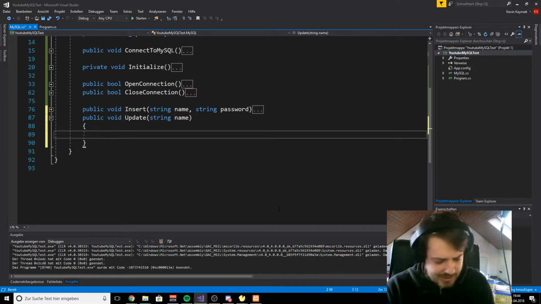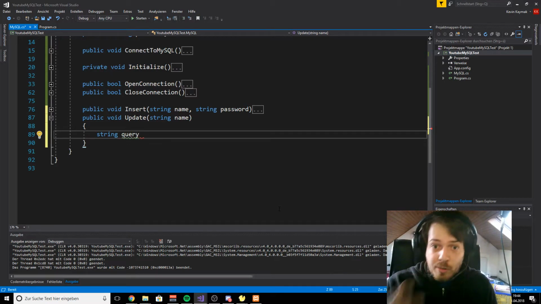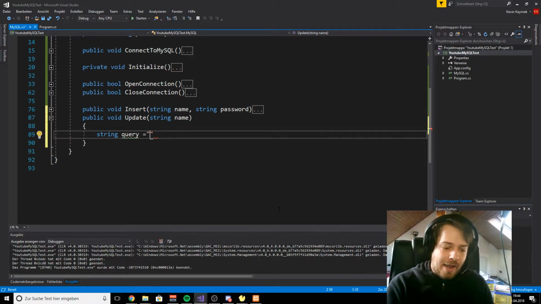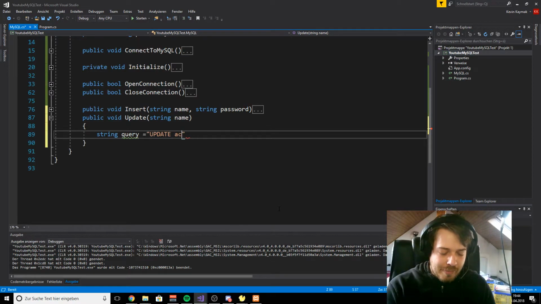So, as next, again, we do need a string of a query to execute the command on the MySQL server, and the command is actually update. Again, everything uppercase, update. If I remember, the database name, which will be account. So we want to update the account database, and we want to set.